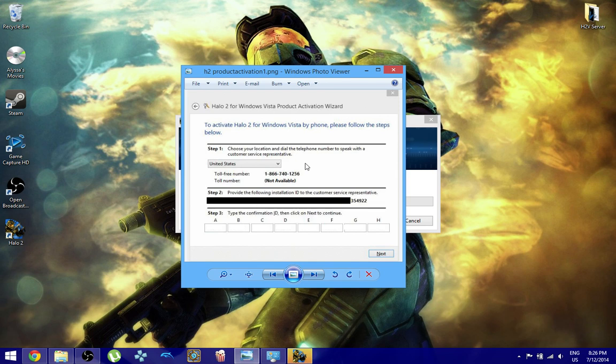Put in the key and then click next, and in a few seconds it's going to say there was an error activating your key, and it's going to give you three options. The option you want to select is activate by telephone. Once you hit activate by telephone, you'll be presented with a window just like this, and you're going to set your region.